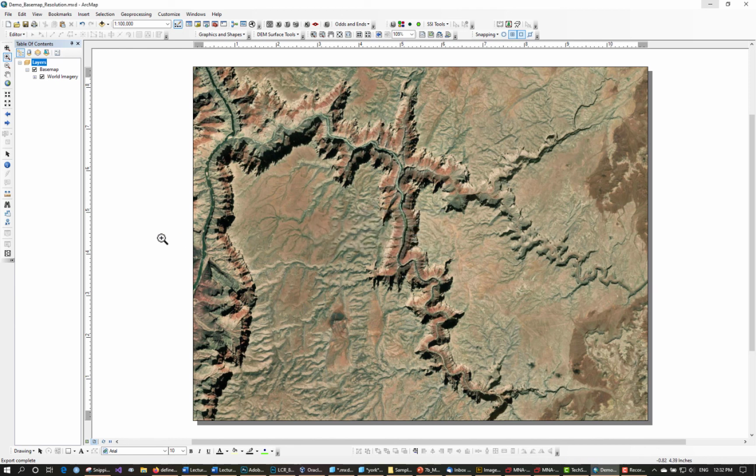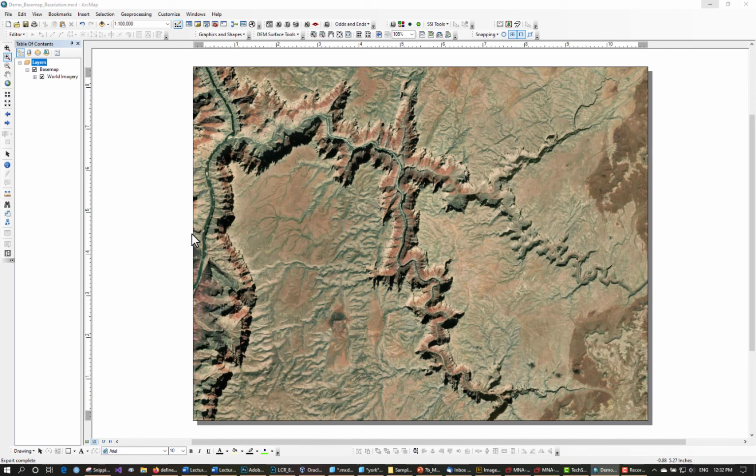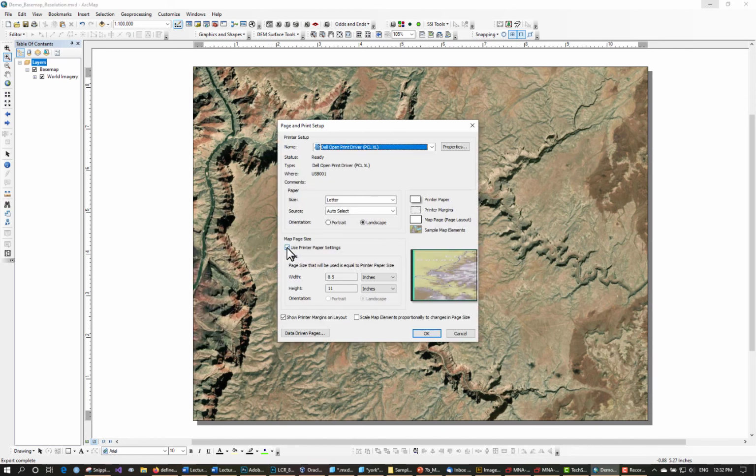Okay, so we're going to make the layout larger. I'm going to make the layout poster size. You put your mouse off the data frame, right click, and go to Page and Print Setup. Here we say we're not going to use the printer settings anymore, but we're going to set our own. We're going to have a width of 33 inches, that's 3 times the current size, a height of 25.5, again, 3 times the current height. So the image is now going to be 3 by 3 larger, 9 times as large as it used to be.